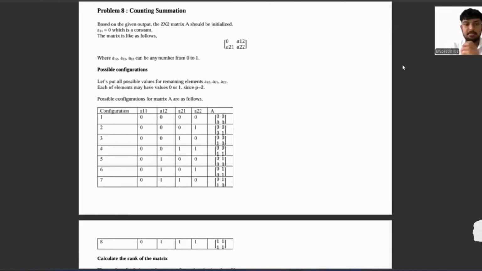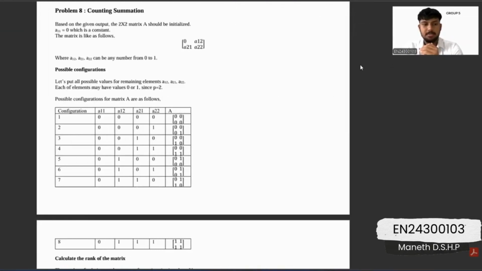Hi everyone, let me explain problem 8, counting summation. We are working with the 2 by 2 matrix A, where A sub 1,1 equals 0 is fixed and the other elements A sub 1,2, A sub 2,1 and A sub 2,2 can be either 0 or 1. So there are 8 possible configurations of the matrix.